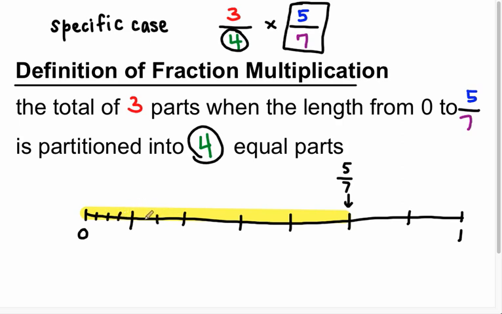4 equal parts, 4 equal parts. From here to here is partitioned into 4 equal parts. This segment right here partitioned into 4 equal parts. This segment partitioned into 4 equal parts. And this segment partitioned into 4 equal parts.